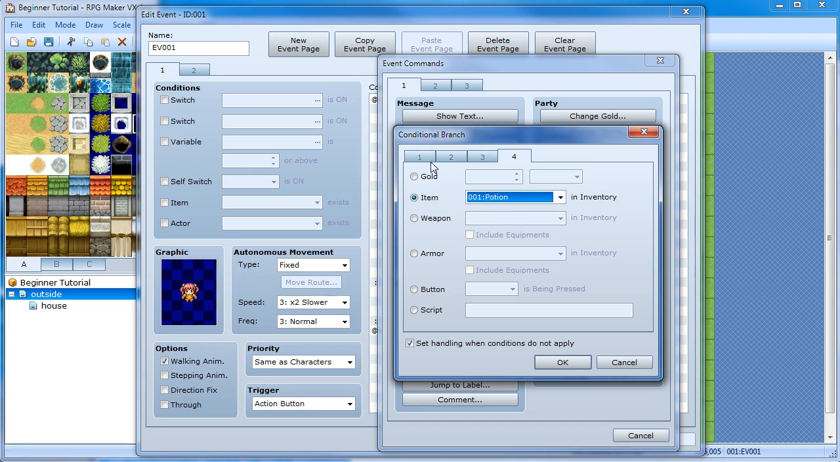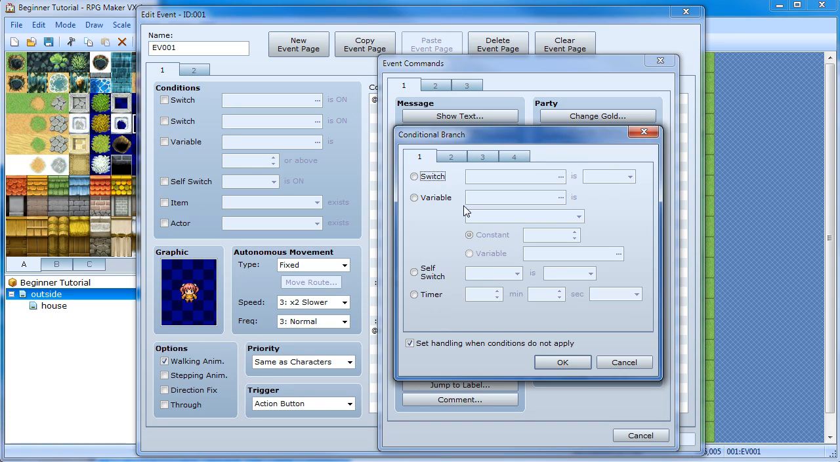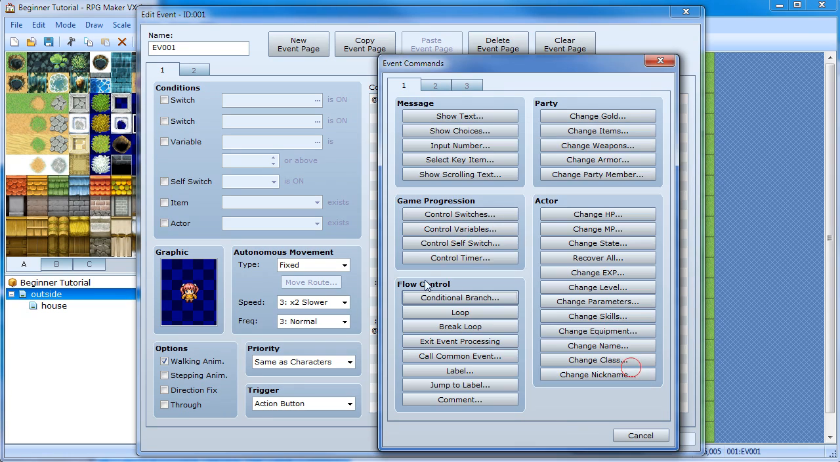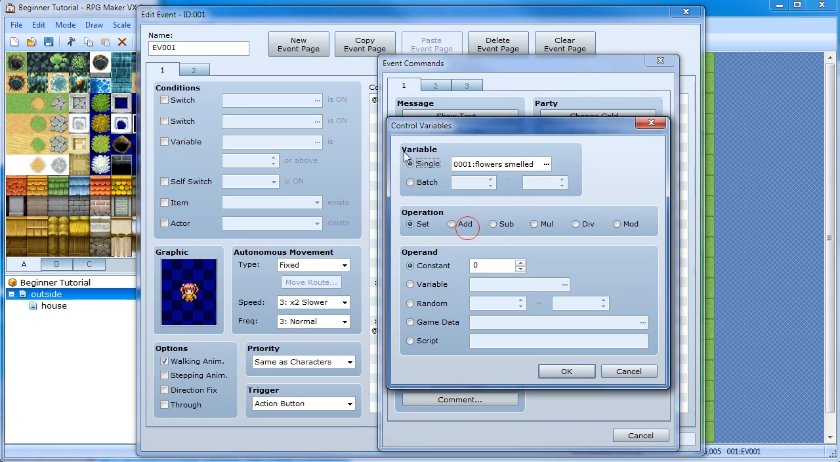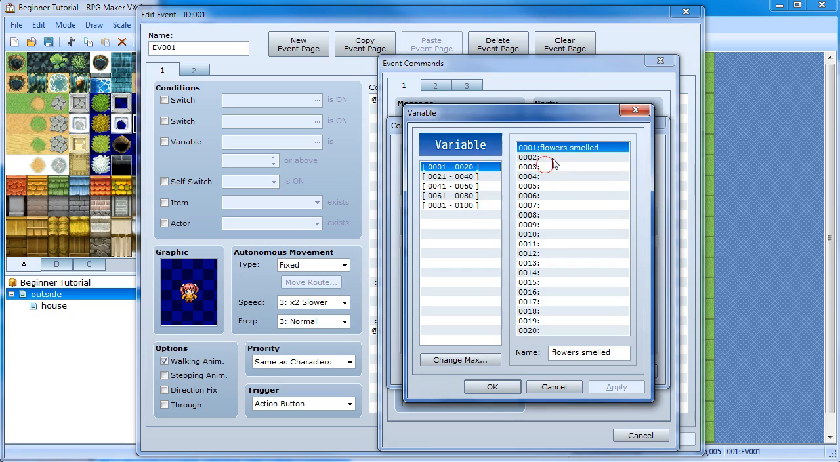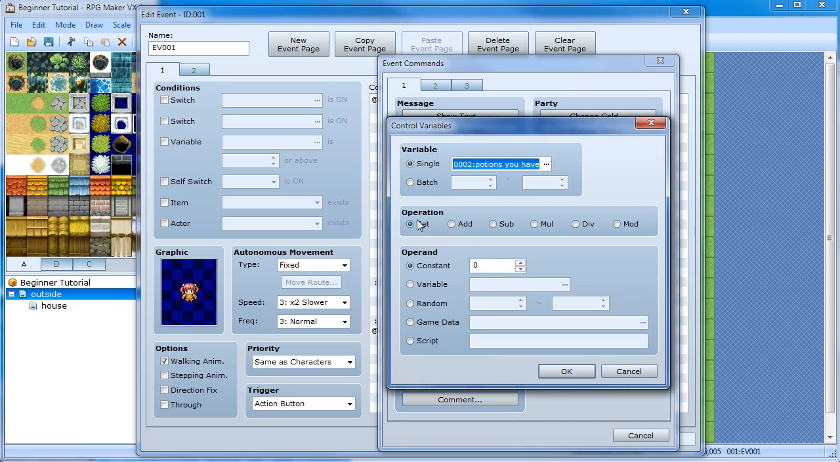We want to know whether you have 3 potions. So what we have to do first is, sorry, not the conditional branch, but go to variables. So we want to set a new variable, and we'll call it potions you have, or potions in inventory, whatever you want to call it. And we're going to set it. We don't want to add or anything. We just want to set it to.